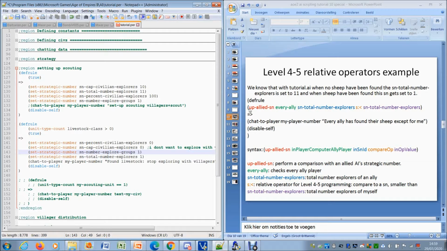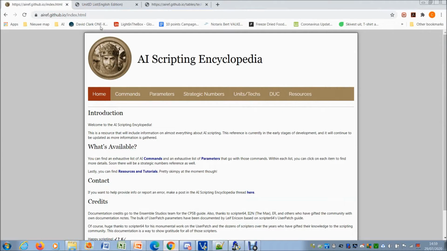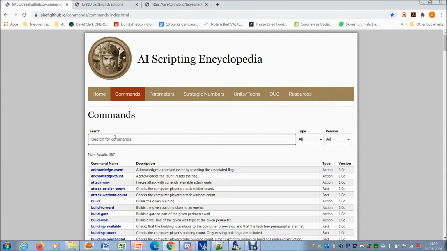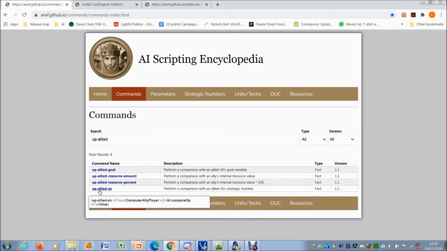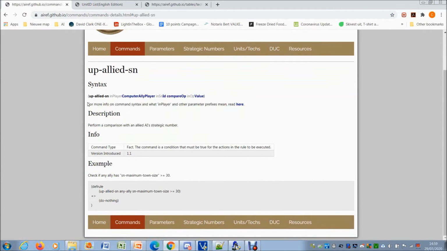Now, if we demonstratively have a look at how we can read strategic numbers of our friends, our allies, there is a command called up allied SN. And what does that do? Perform a comparison with an allied AI's strategic number. Up allied SN, any ally, SN maximum town size greater or equal to 30, for instance.